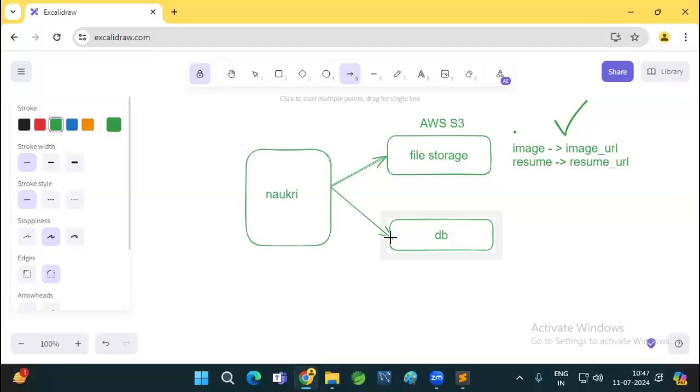The URL will be stored in the database. When you play the movie, Netflix will get the movie URL from the database. With that URL, it will download the movie from the S3. Actual video files, audio files, image files, and documents will be there in the S3. That file URL will be available in the database.